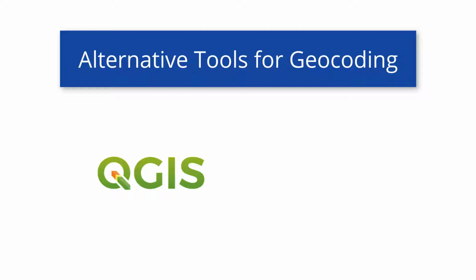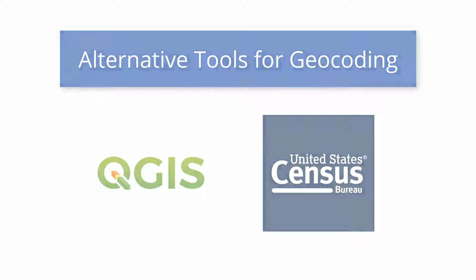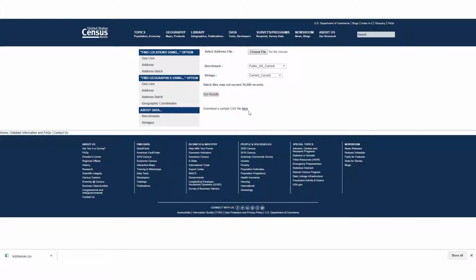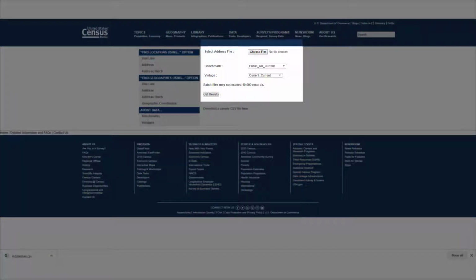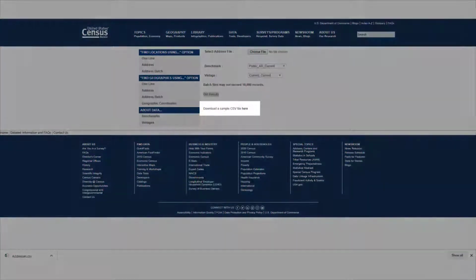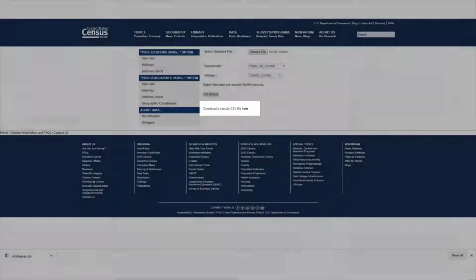A geocoding service that is free to use is the Census Geocoder tool, which is available on the Census website. The website provides geocoding services in a batch mode, which allows the user to upload a file with addresses following a specific format. Once the geocoding process is completed, the results can be downloaded in a comma-separated value file.